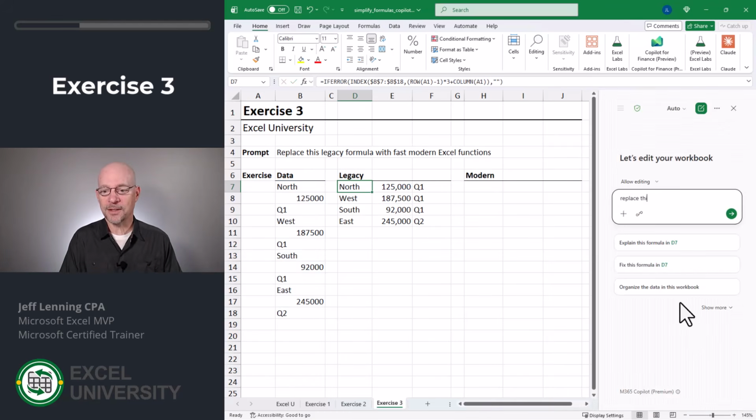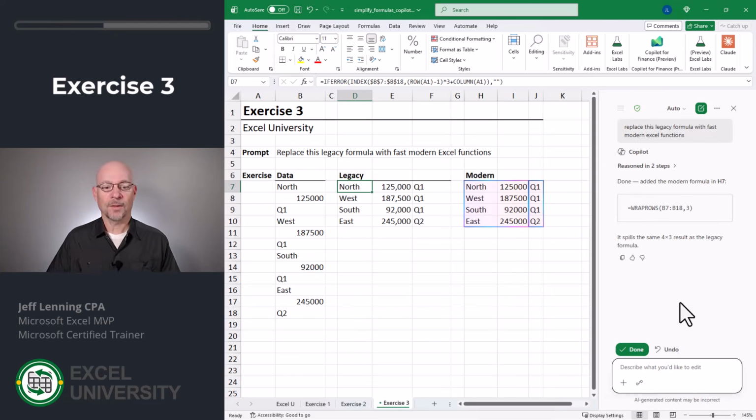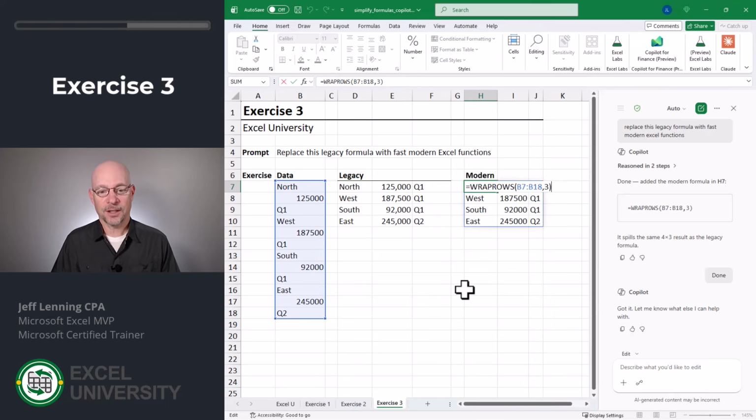Copilot, replace this legacy formula with fast, modern Excel functions. Go. And I'll speed this up. Okay, and it's done. Here it used the WRAPROWS function. So I'm going to go ahead and say done. Here's my legacy formula, which includes a series of nested functions. Here is the modern Excel equivalent, a single function, WRAPROWS.